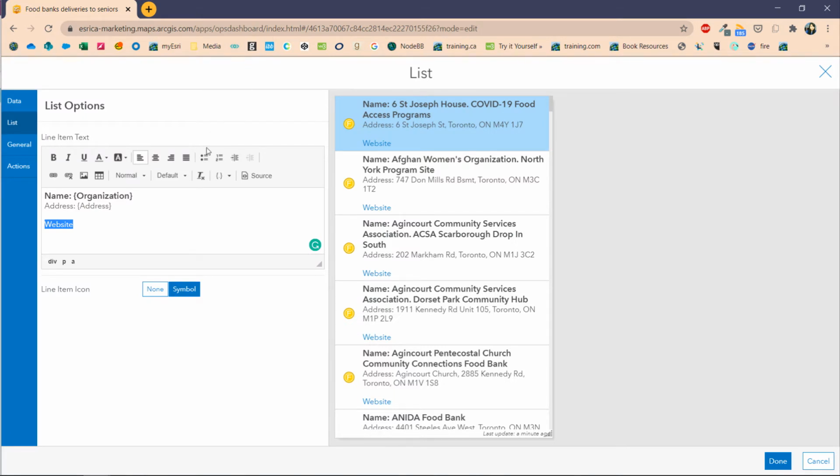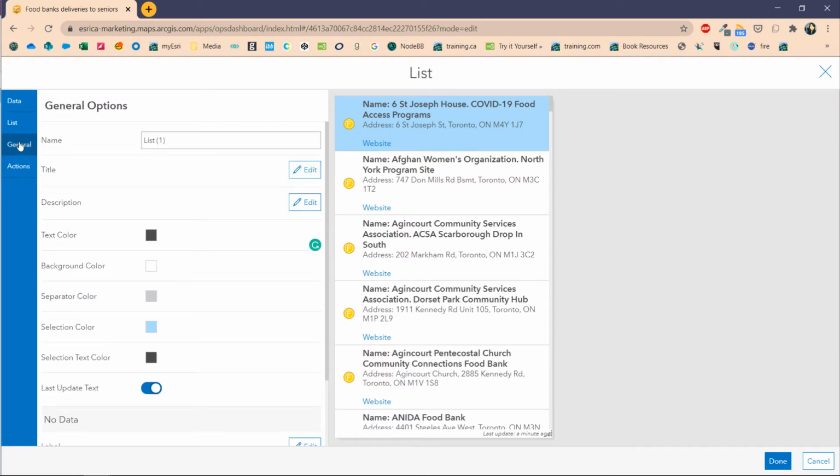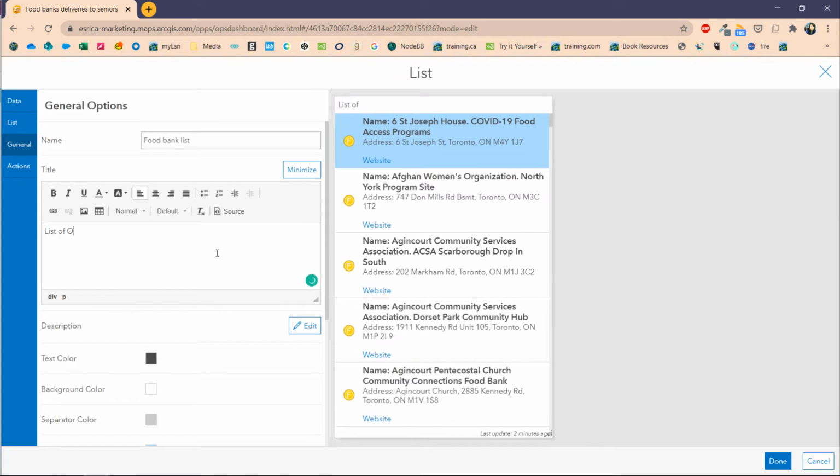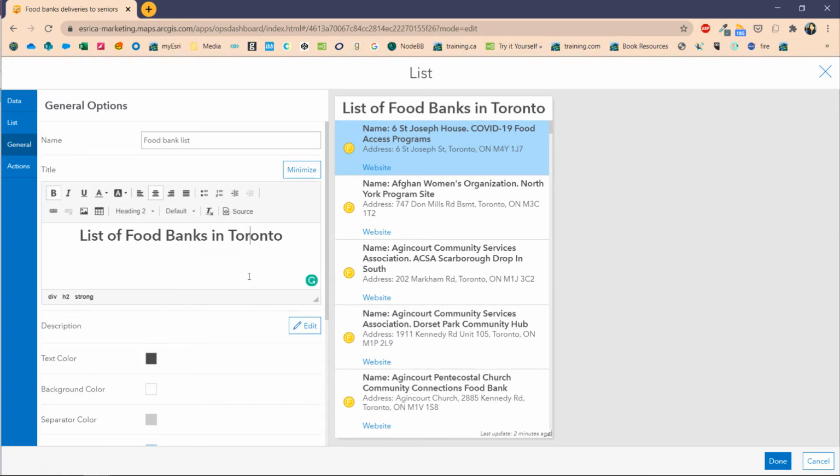So that's good. Now going into our general configuration, this is where we configure the overall characteristic of this element, which is a list. So let's give our list a name. And it's important to name your element because when you start to connect your maps and your list, basically making the connection with all your elements, you need names to distinguish what is connecting with what. We can also give this a title, so list of food banks in Toronto. We can make it bold, bigger, maybe give it a heading so it stands out.